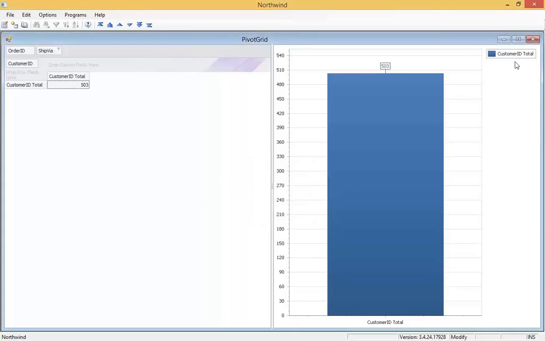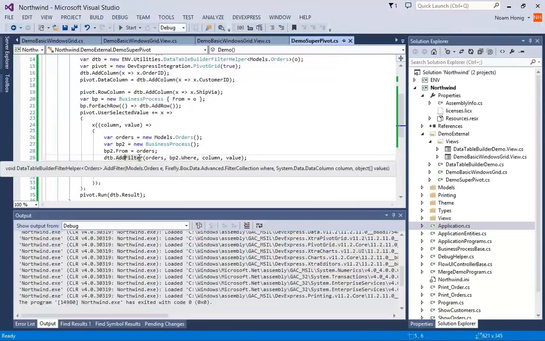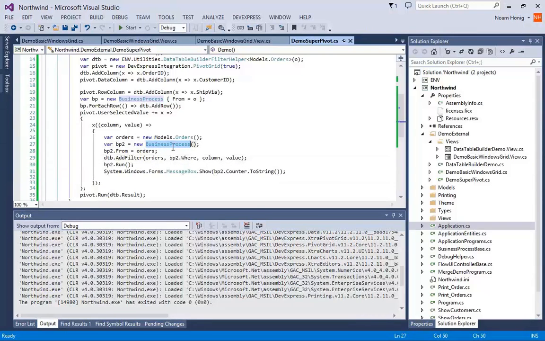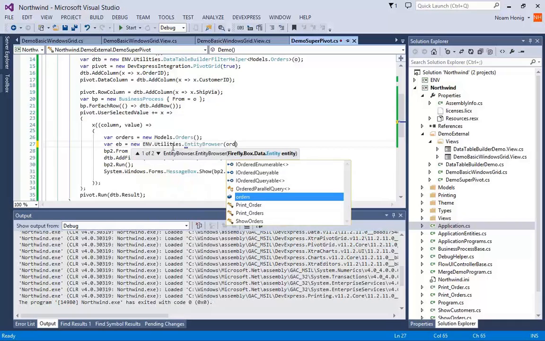Great. Now I can do this for anything. I can apply to anything that I want, to any screen that I want. I can, for the same sake, say that I want to show a UI controller with these orders, and only show the orders that the user has selected. I can say here var eb equal new env utilities entity browser of orders.